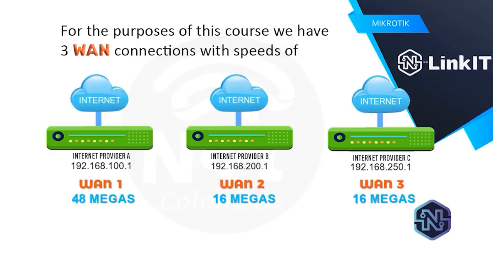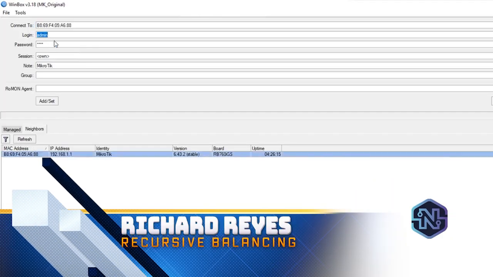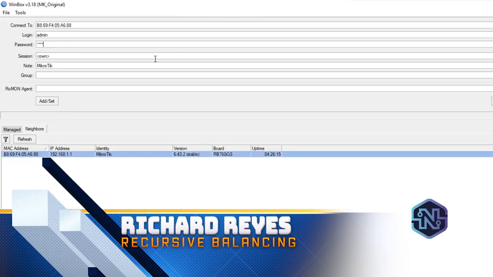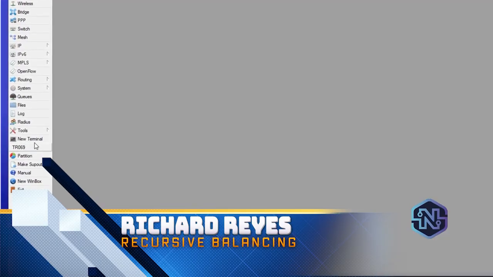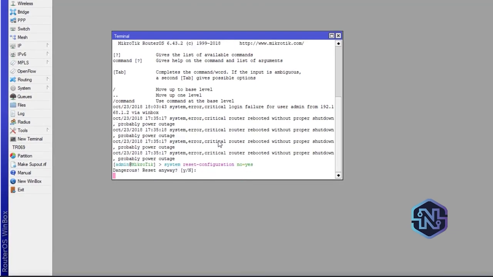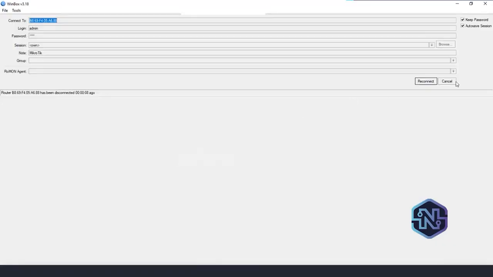The first thing we're going to do is log into our MikroTik. We open the new terminal and type system reset configuration no equals yes. Press enter and it asks for confirmation yes.